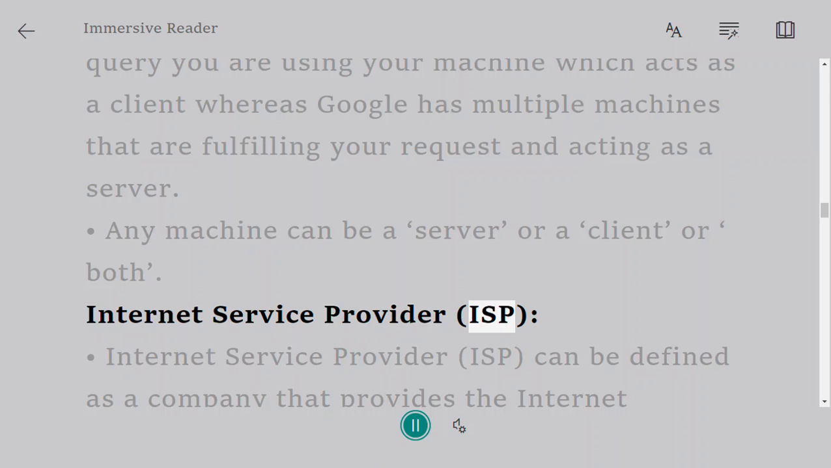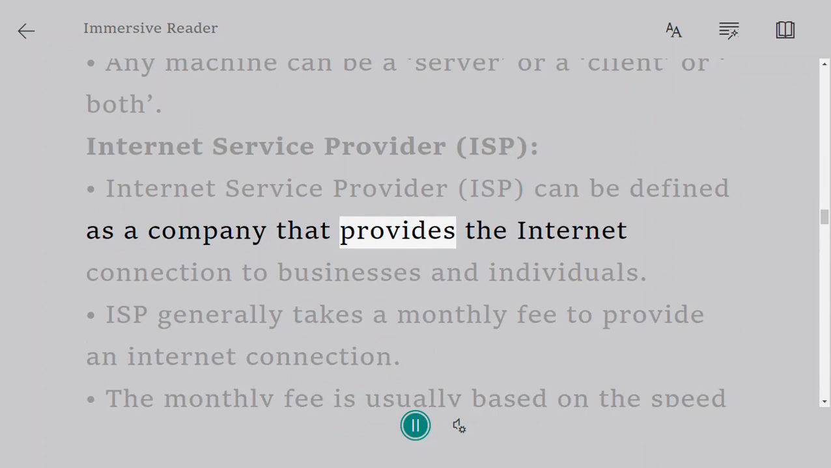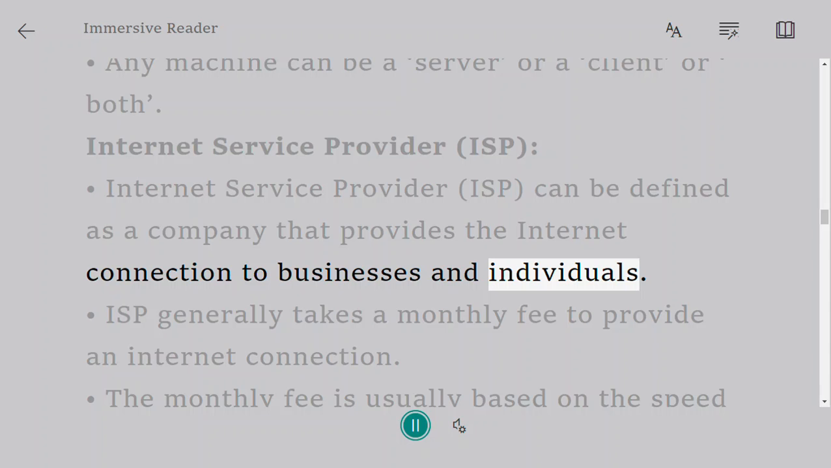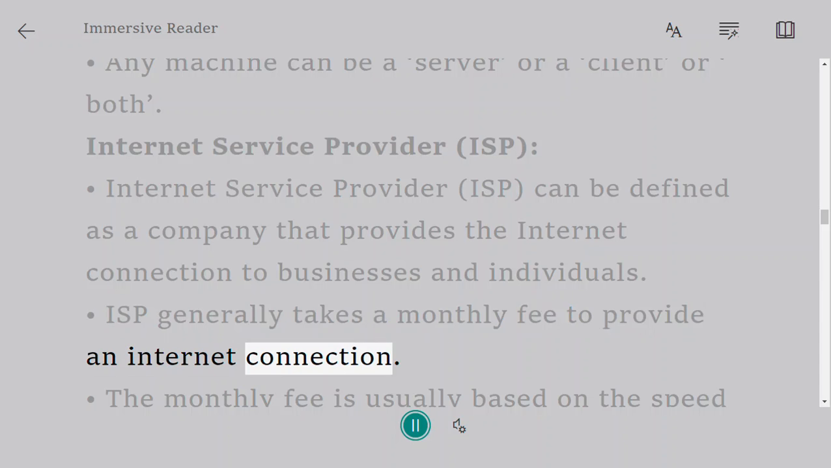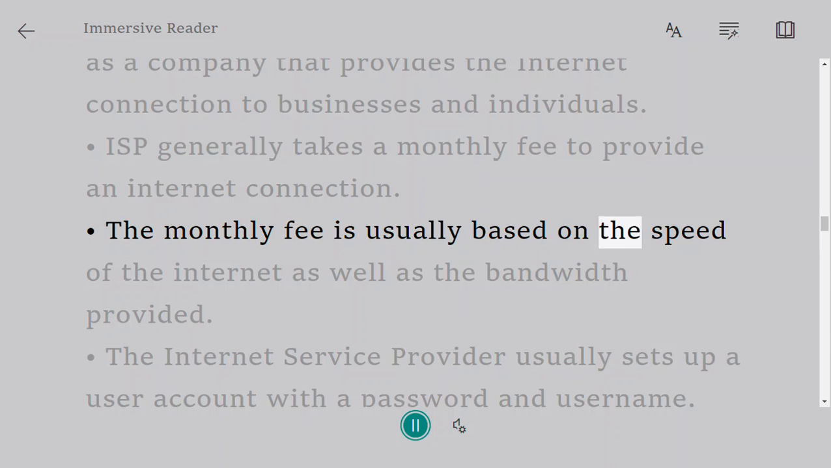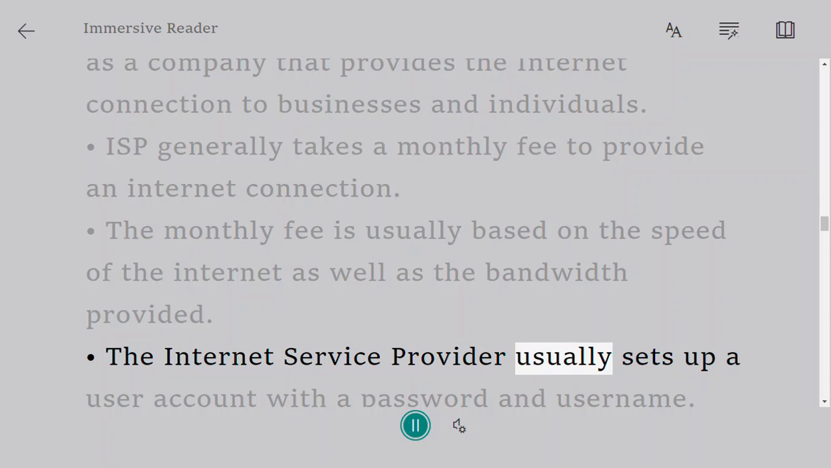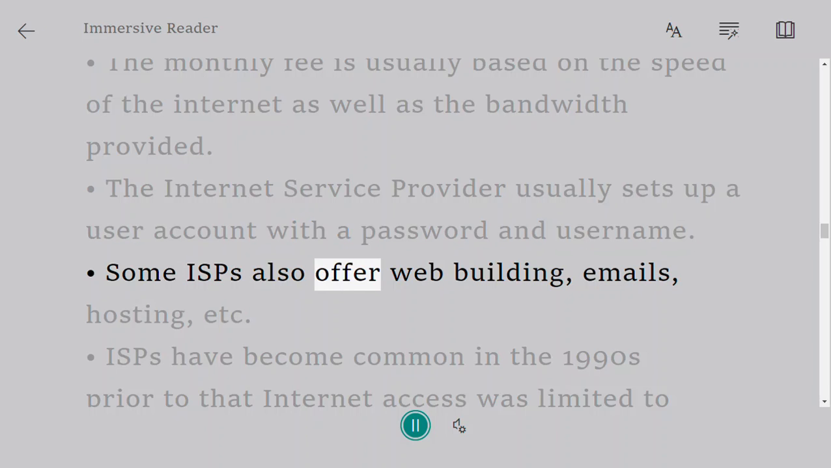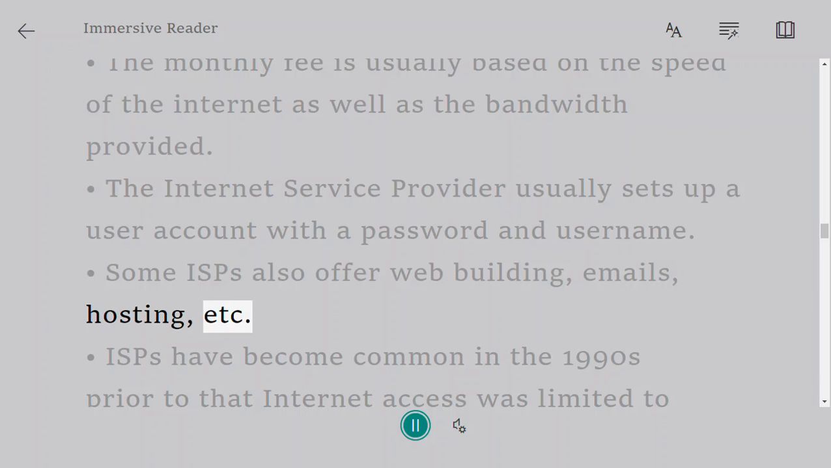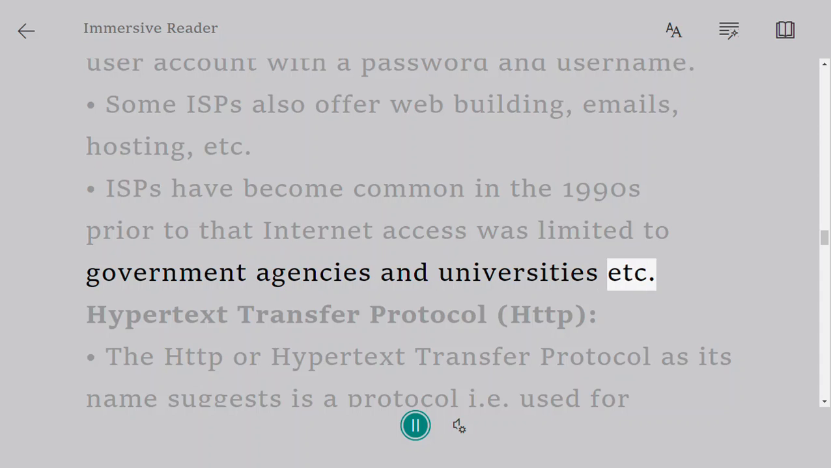Internet Service Provider, ISP. Internet Service Provider, ISP, can be defined as a company that provides the Internet connection to businesses and individuals. ISP generally takes a monthly fee to provide an Internet connection. The monthly fee is usually based on the speed of the Internet as well as the bandwidth provided. The Internet Service Provider usually sets up a user account with a password and username. Some ISPs also offer web building, emails, hosting, etc. ISPs have become common in the 1990s. Prior to that, Internet access was limited to government agencies and universities, etc.